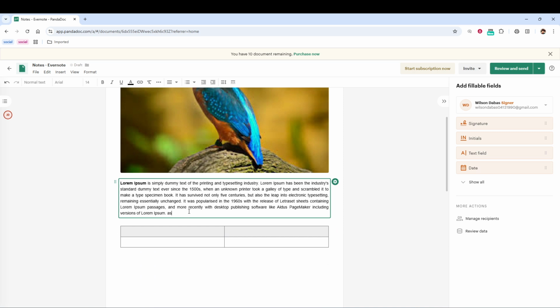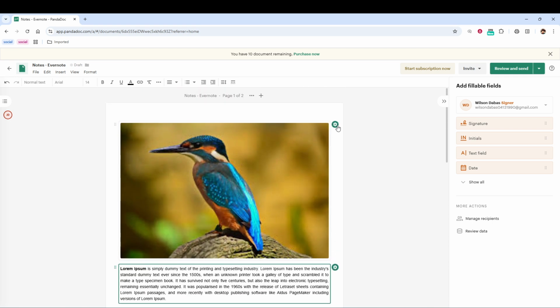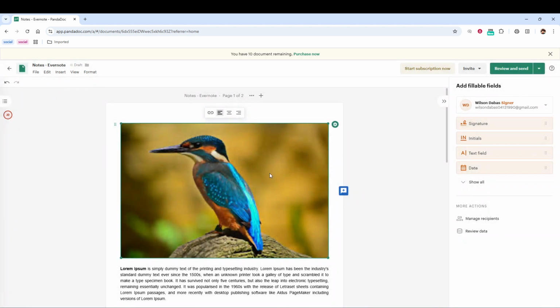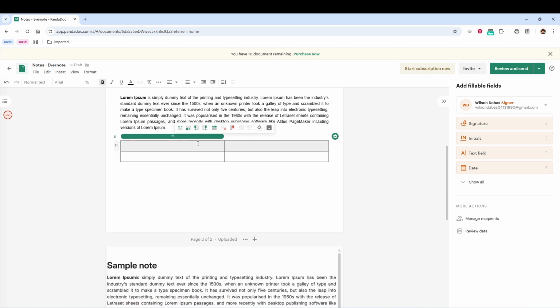For images, click on the image block to replace it, resize it, or adjust its position. If you have tables in your document, select the table block to edit the text inside cells, add or remove rows and columns, or adjust formatting to keep everything clear and organized.